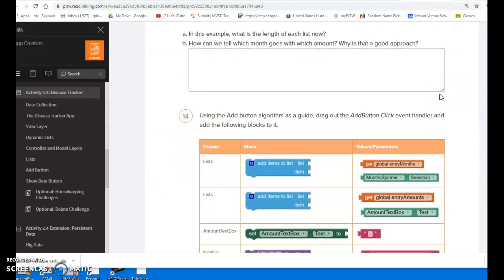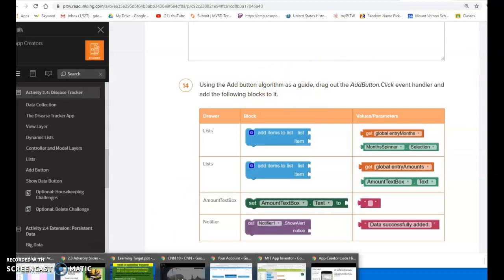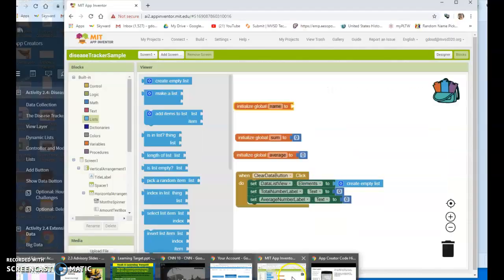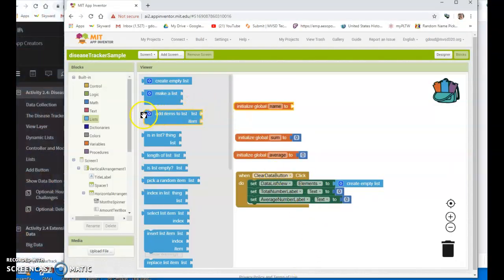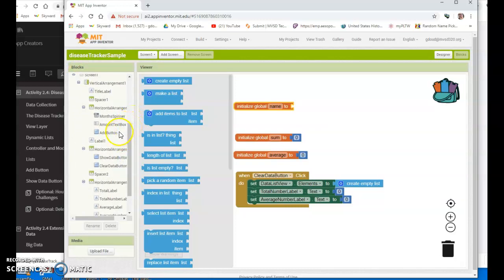I want to go into the instructions here where you actually build the code for your add button. And right here at step 14, it says using the add button algorithm as a guide, drag out the add button.click event handler. What's missing here is a picture of what that looks like. So I want to show you how you're going to get your add button to work. I'm going to open up MIT App Inventor. And over here on the left where it says blocks, I have to tell it to get the blocks that are already coded for my add button. And here it is in the menu.